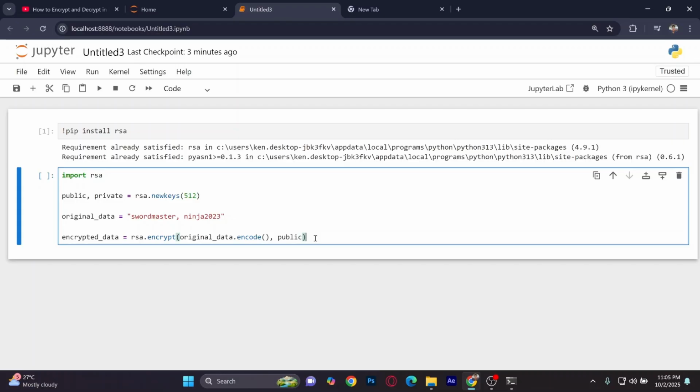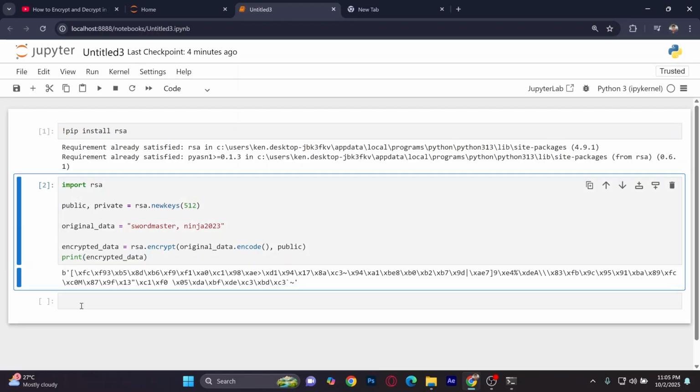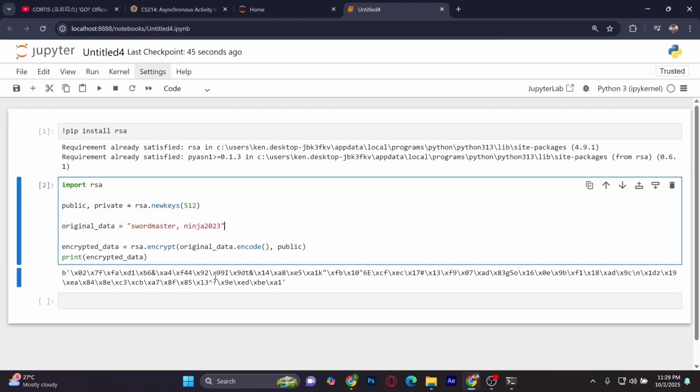Now, we're going to print this encrypted data there, here. So this is your encrypted data. You can see. Now, this is the encrypted data.